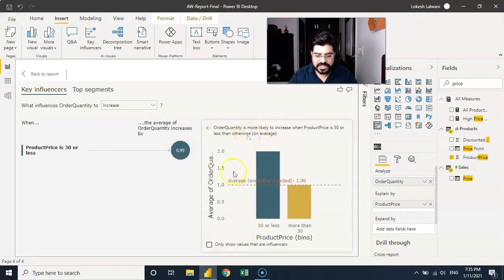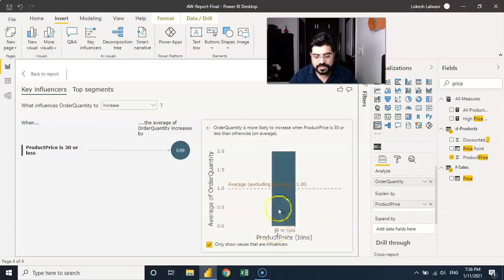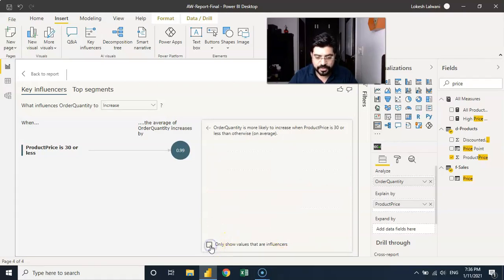And you can also see in the chart that you have two graphs, two bars over here. One for the product where the price is 30 or less, and the other one is more than 30, and this is the average units being purchased by people, and it is almost double of this yellow bar. And if you check on this only show values that are influencers, then it is going to show only the values which are 30 or less than 30. So this is how we are going to read it.